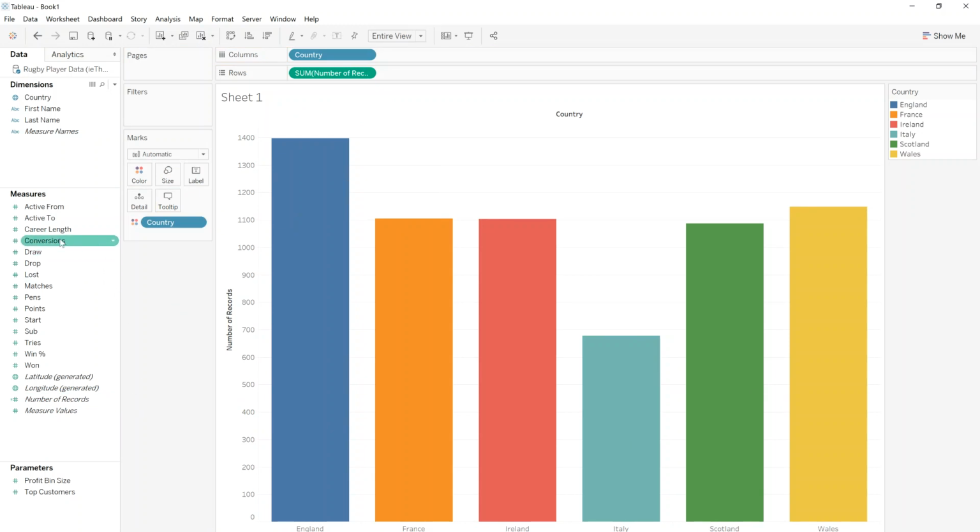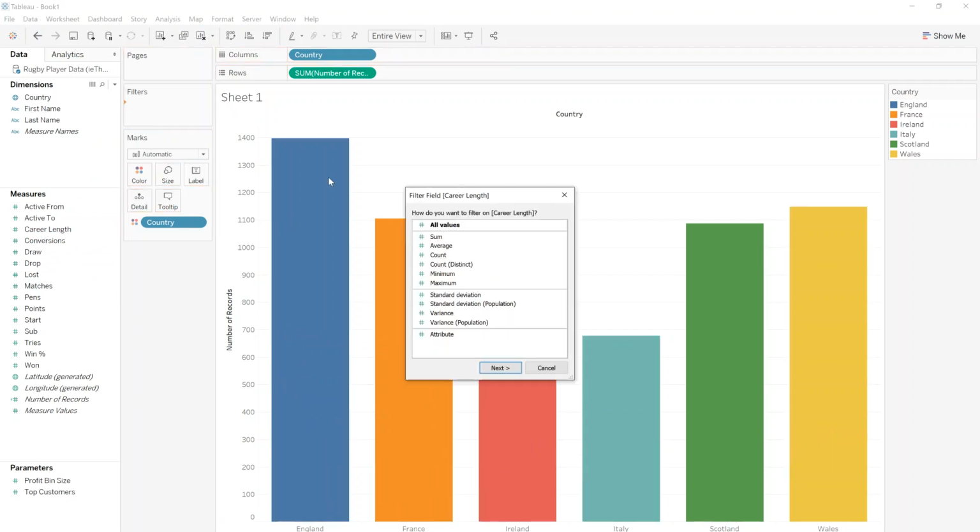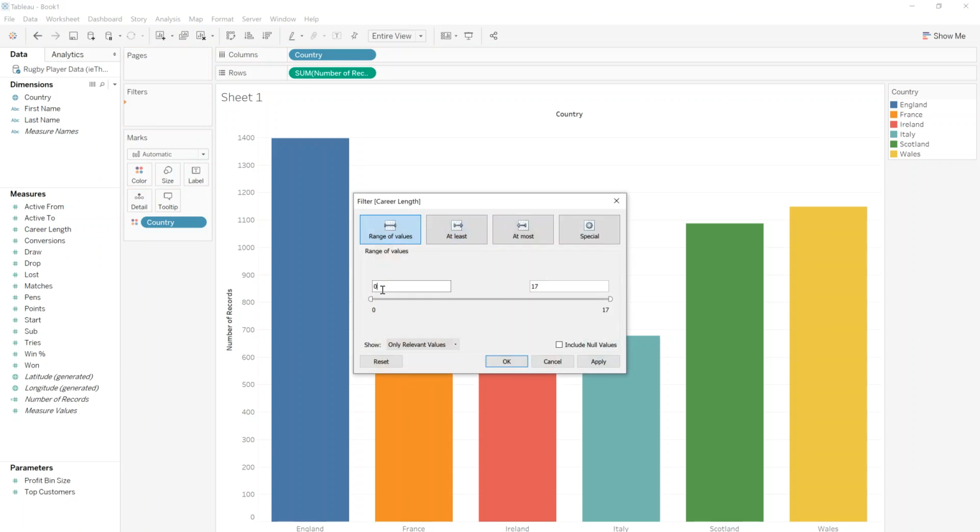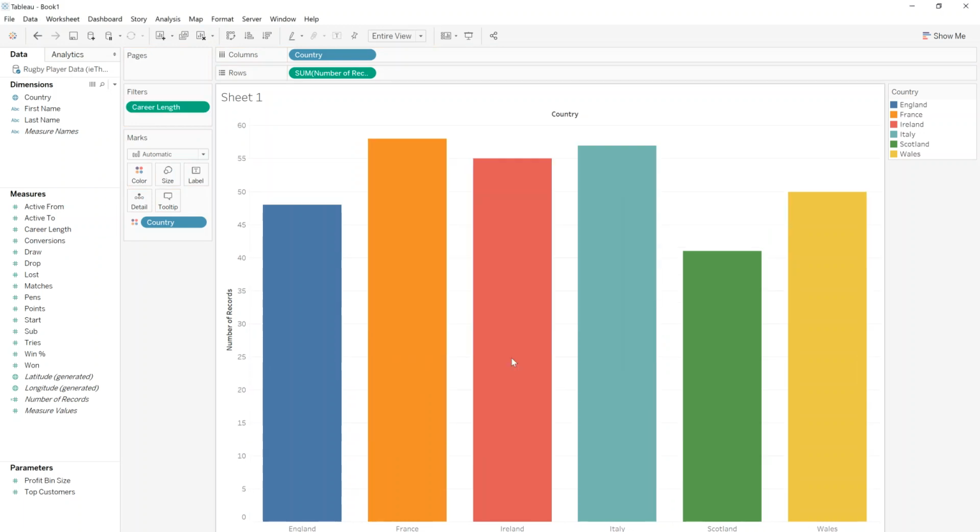There's one field I do want to look at, and that's career length. Maybe I want to answer a question like, how many players for these countries have had a career length of more than 10 years? That might be an analysis I want to do.